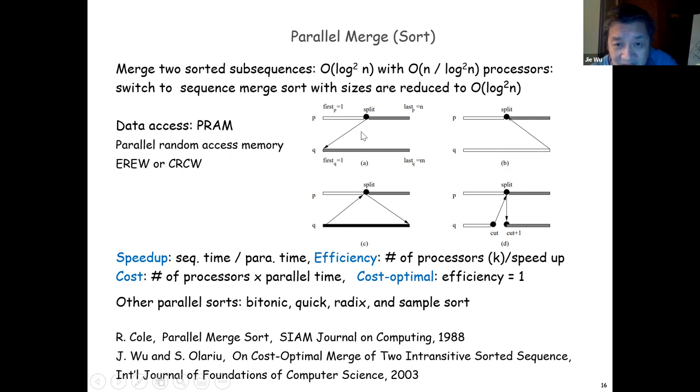So it depends on this one. What you can do is start with P and pick the middle point, called split. You compare it with the first element of the queue. If this middle one is smaller than the first element of the queue, what does that mean? That means all the elements in the queue are smaller than the second half of P.